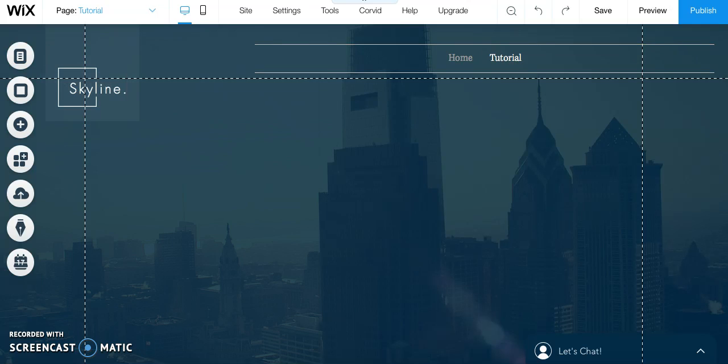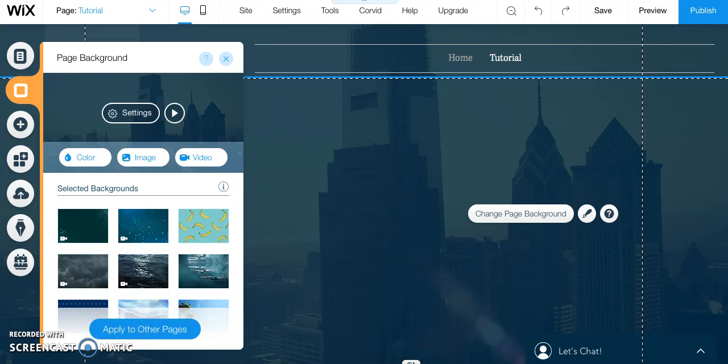First thing that you want to do on a website is make it your own kind of style. So right now we have a skyline background, but we're going to change the background. And to change the background, you're just going to click the background anywhere you want, and it'll say Change Page Background. So you're just going to click that.